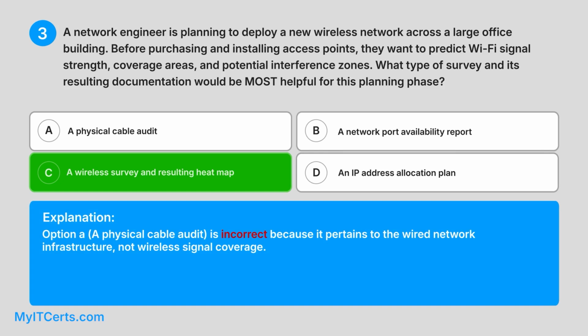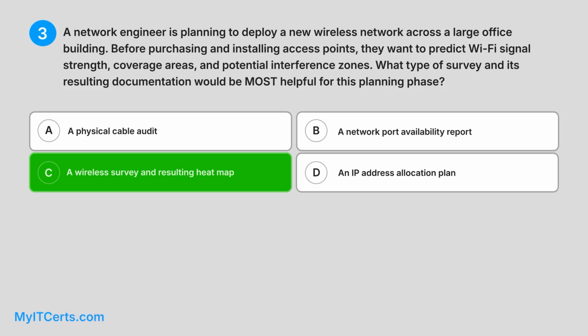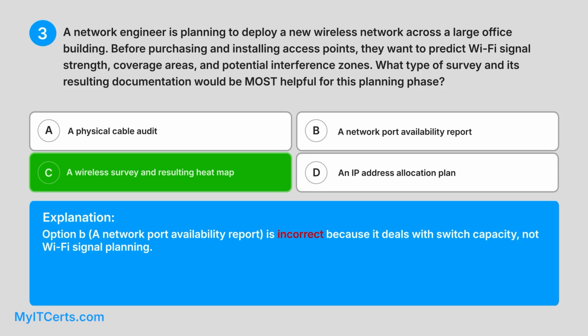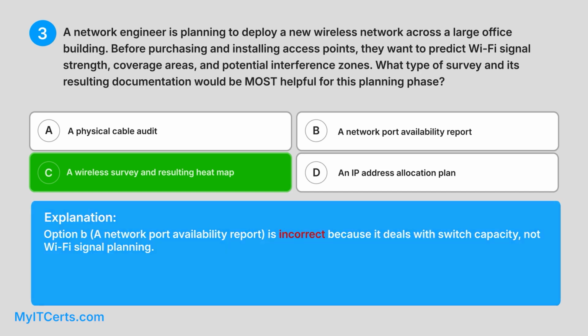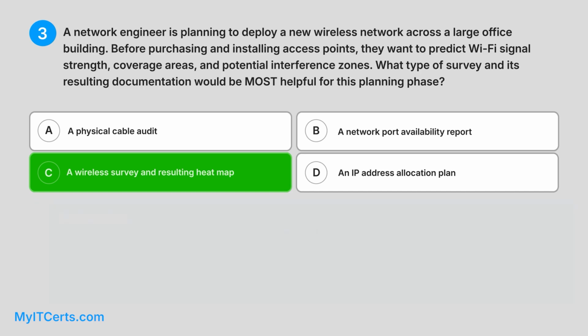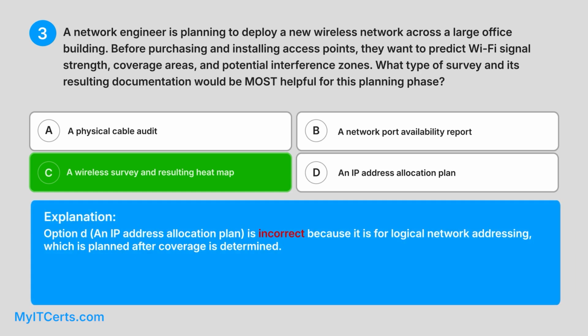Option A, a physical cable audit, is incorrect because it pertains to the wired network infrastructure, not wireless signal coverage. Option B, a network port availability report, is incorrect because it deals with switch capacity, not Wi-Fi signal planning. Option D, an IP address allocation plan, is incorrect because it is for logical network addressing, which is planned after coverage is determined.